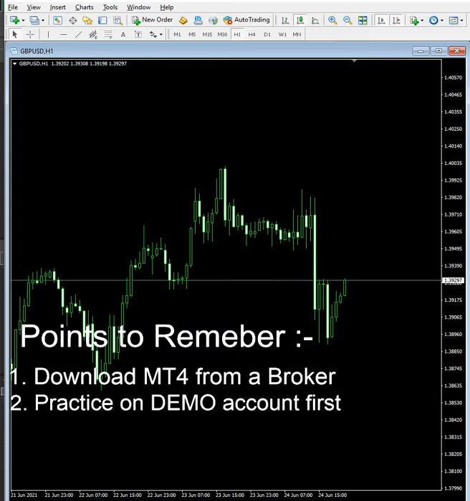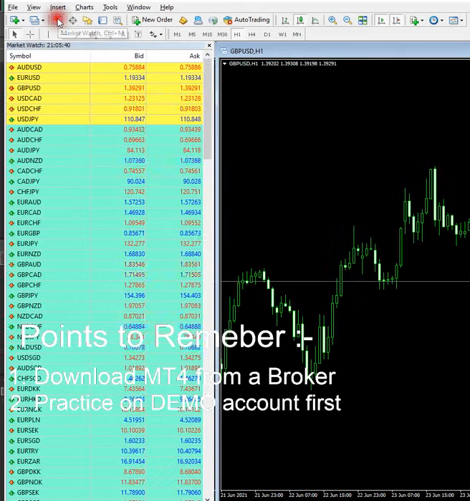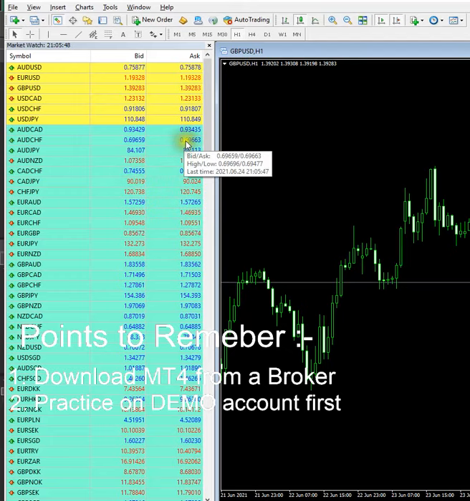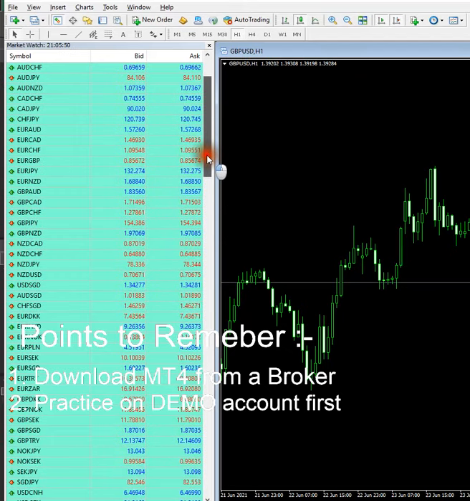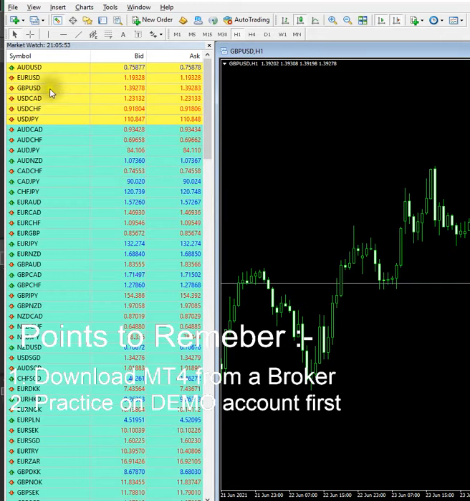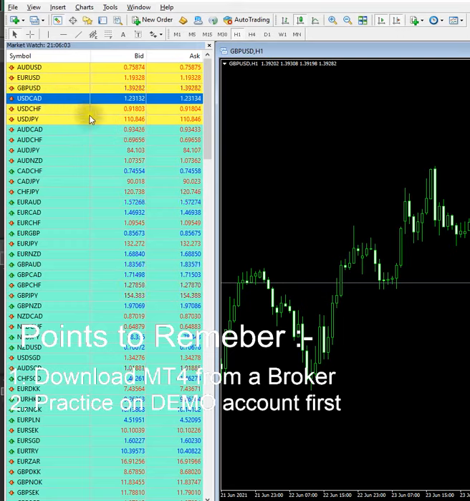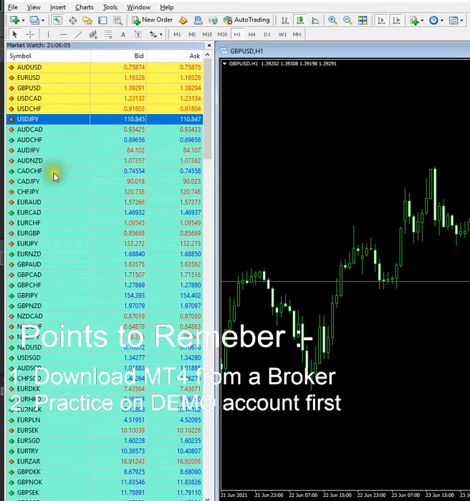Once you've downloaded the app and installed it on your computer, you can go here to Market Watch and click the button, and here you have a list of all the currency pairs that your broker will allow you to trade. And if you scroll down this list, well, first of all, the ones here in yellow are what you might call the major pairs. So you've got Euro USD, GBP USD, USD CAD, etc., USD JPY.